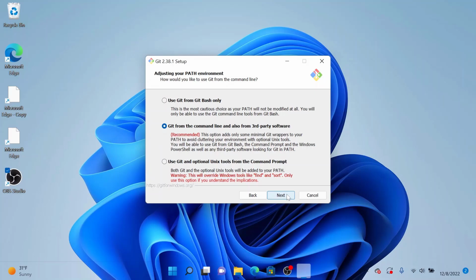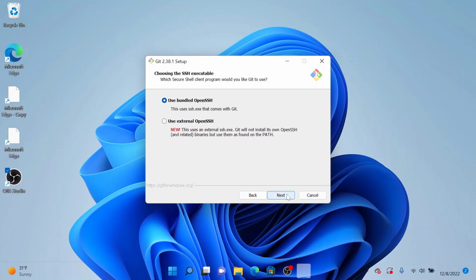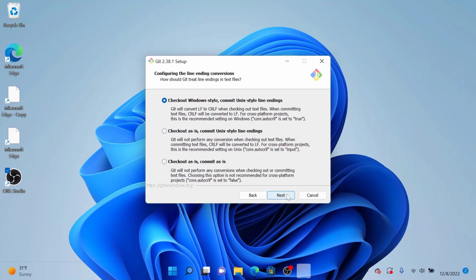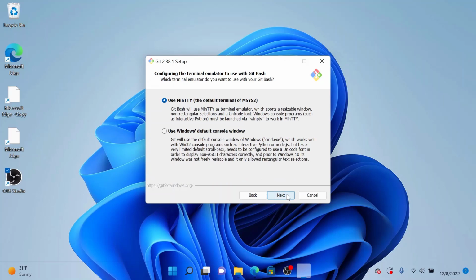I chose the recommended path settings, and if you have your own SSH tool, you can select the bottom option. I haven't tried this, so you're on your own if you go that route. Default HTTPS OpenSSL option, and Windows has a silly way with their slashes being backwards, so we have to do some conversion with the checkout Windows-style, commit Unix-style line endings option. I chose the default MinTTY option. Feel free to read the descriptions for each of those options.